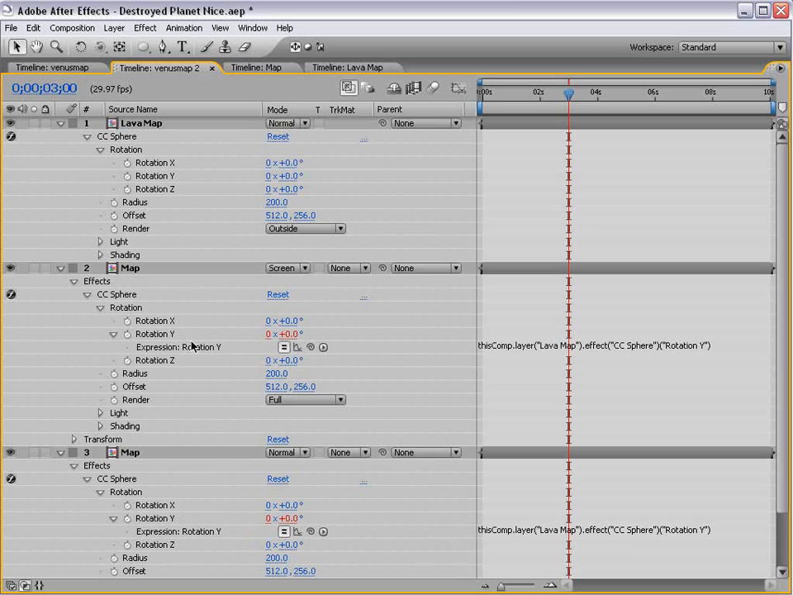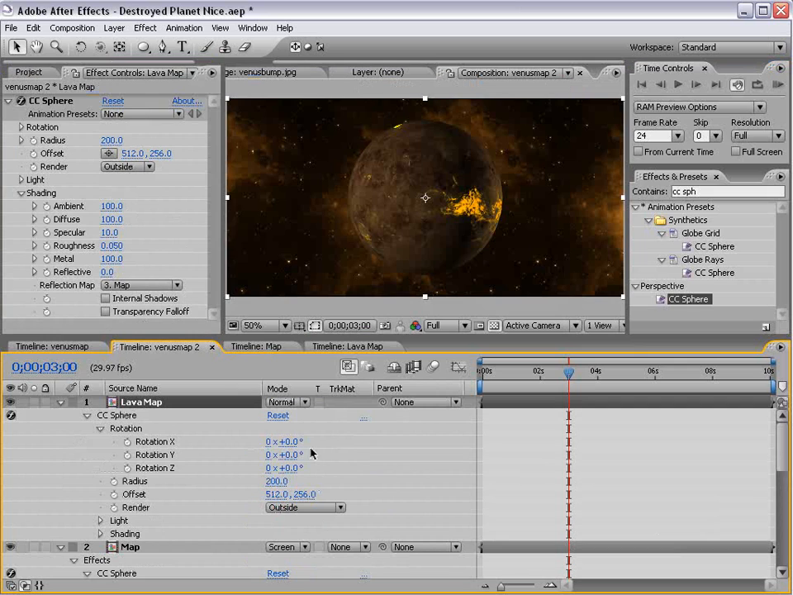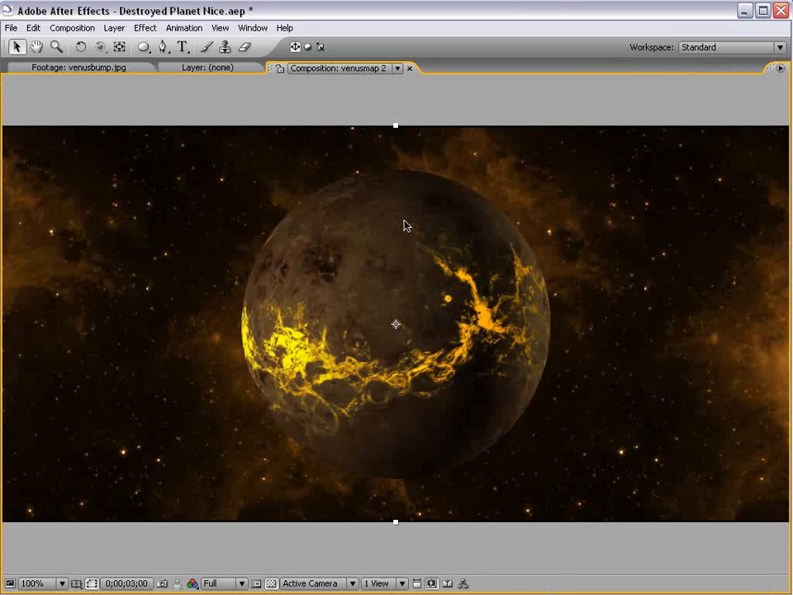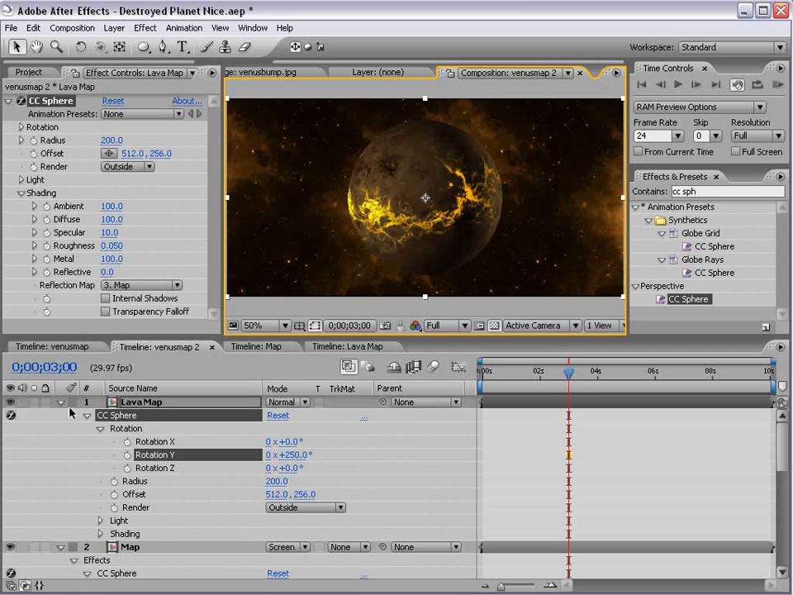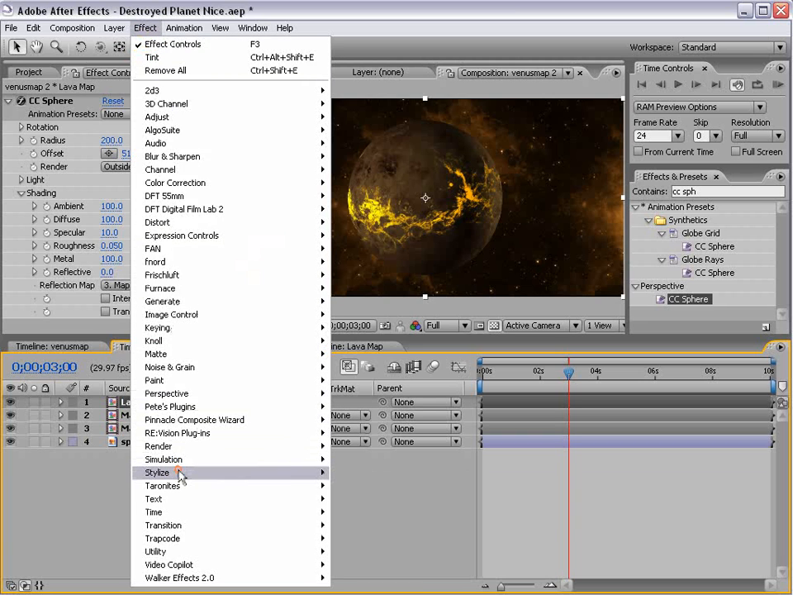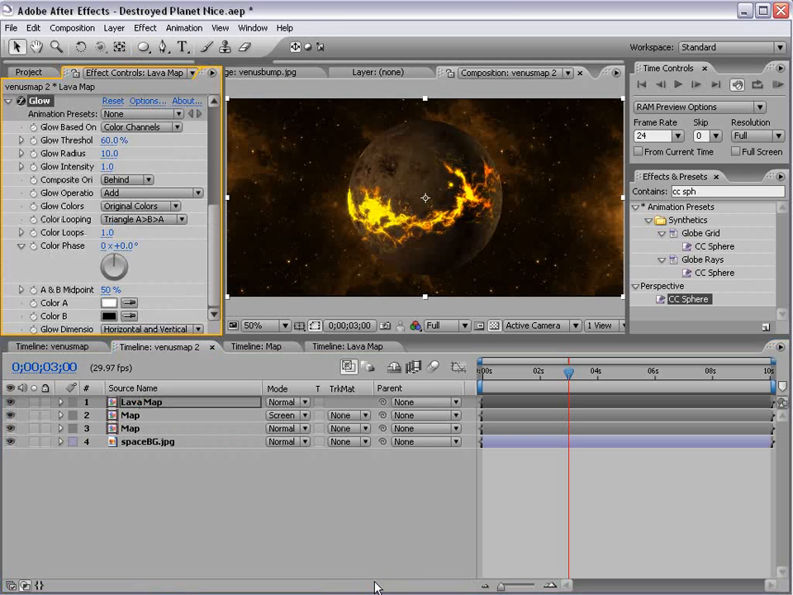So what this does is basically link all these values to the one value on this layer. So if I rotate it, all of the layers will rotate. So as you can see, we have our nice fiery looking core, and let's clean this up a little bit. I'll take this layer and choose Effect, Stylize, Glow, and this is going to give us a nice fiery glow. And so I'll just increase the radius a little bit and maybe bring the intensity down.